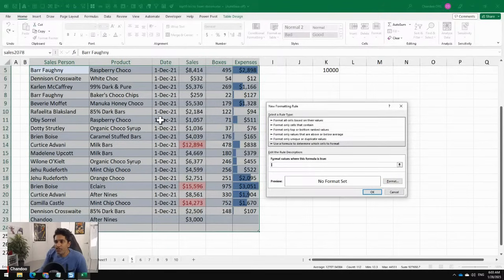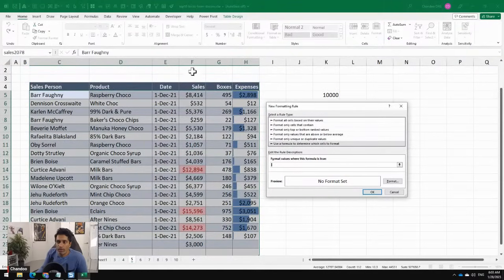So the formula needs to check the sales column, which will be column F. So it needs to check column F, and if the value is more than 10,000, then it should highlight. But irrespective of whether we are highlighting the name or product or date, it should always check column F. So that means the reference has to be written in such a way that it will always look at column F irrespective of which cell we are highlighting.